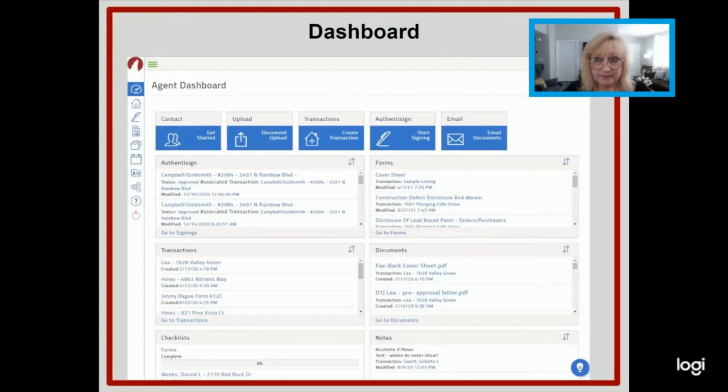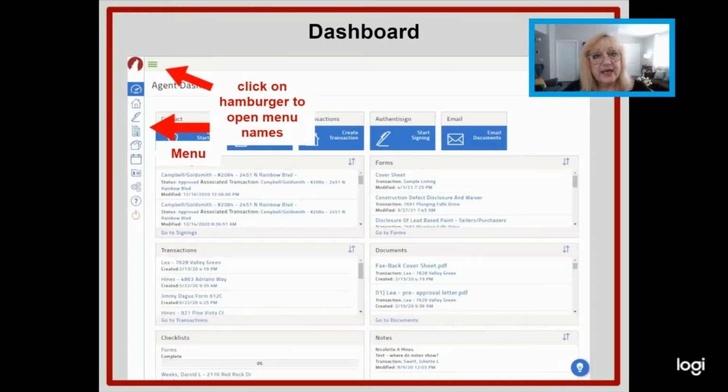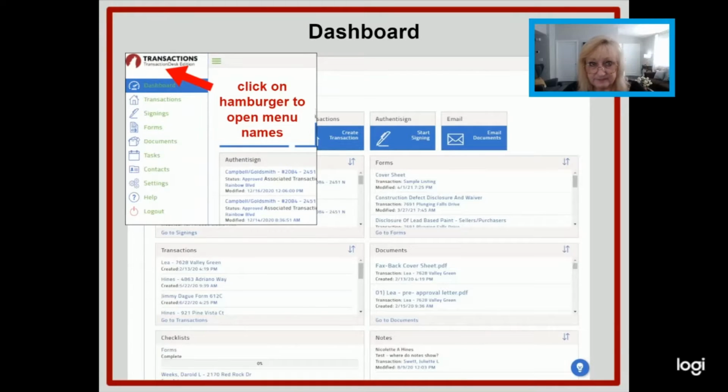That'll take you to the dashboard. And if you look at the menu on the left, you'll see that at the very top there's a speedometer, and that is the icon for the dashboard. If you were to click on the hamburger, which is above that to the right of the silhouette of the wolf in the circle, that's Lone Wolf's icon, you'll see the hamburger, which is what we call the three lines. So if you were to click on the hamburger, you would open the menu names, and that would look like this. So we have the dashboard, transactions, signings, forms, documents, task, contacts, settings, help, and to log out.